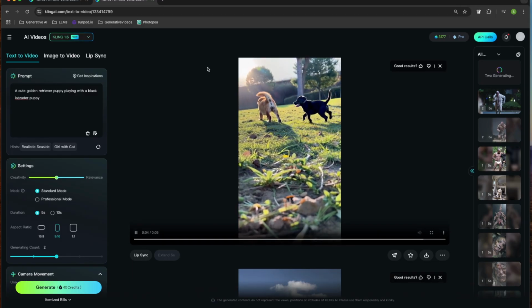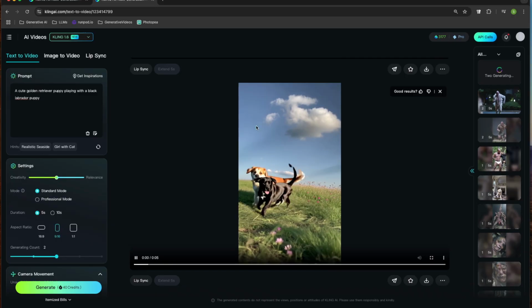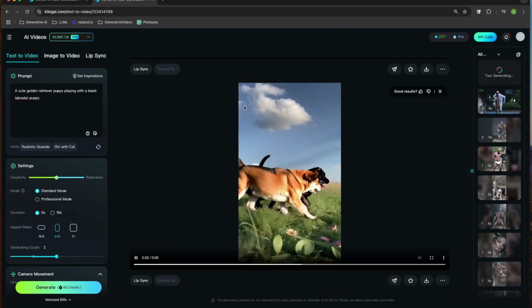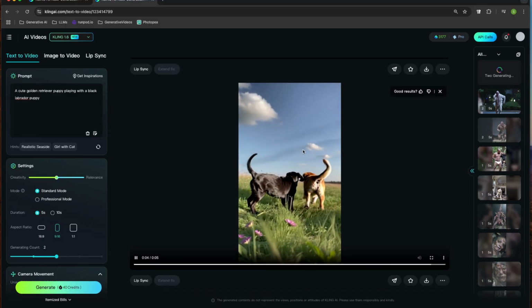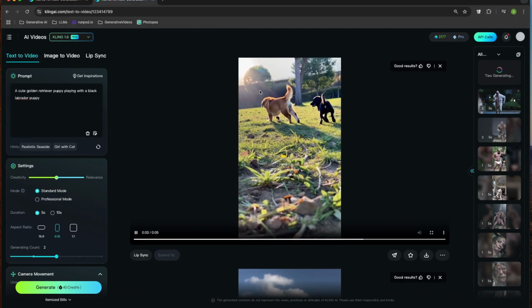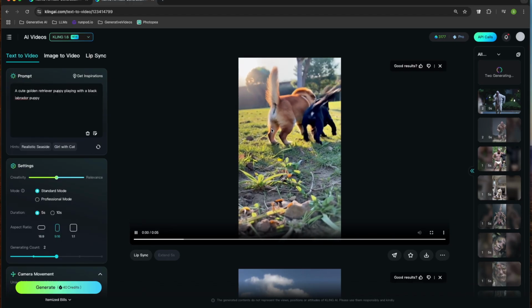All right, so we got a very cute video of two dogs playing. One problem here is that this doesn't really look like a golden retriever. So the model may not know what a golden retriever looks like.